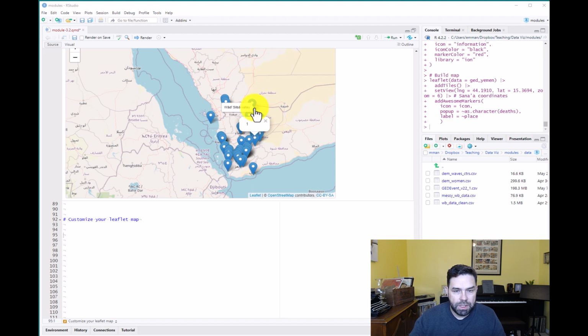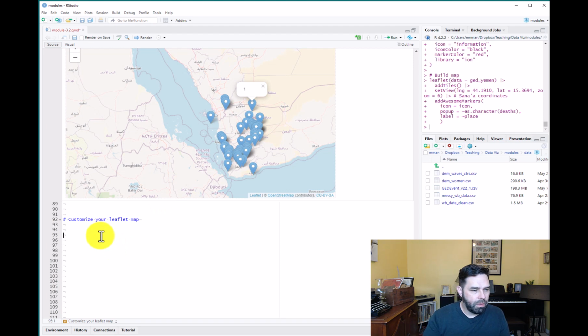Then we're going to change the content of the pop-ups so that when you click on it, it's going to show you the date that the conflict event occurred, along with a breakdown of the deaths for rebels, civilians, and the government associated with that conflict event. And then we're going to change the base map. Okay, so we have a lot on our agenda, so why don't we go ahead and get started?